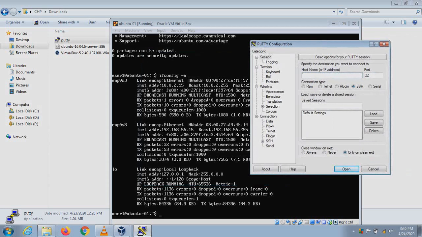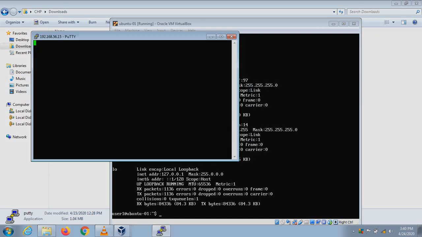I'll be saving the session for the servers. How can we do that? If you are interested, you can see that too. I'll give the IP here, and I'll give the name, that is the host name, here, and just save it. And once you double click on the saved session, it will open up the prompt like this.